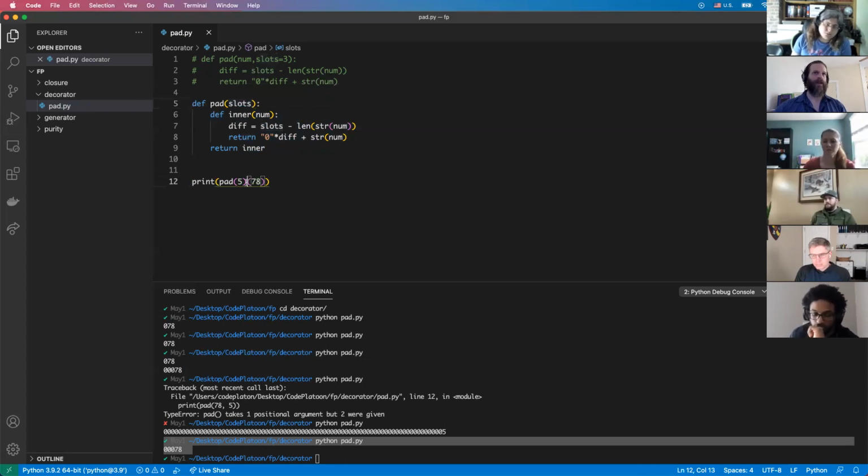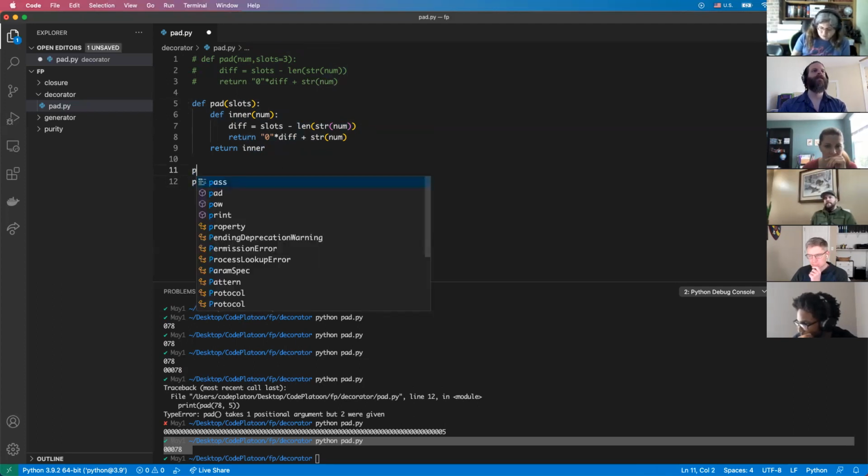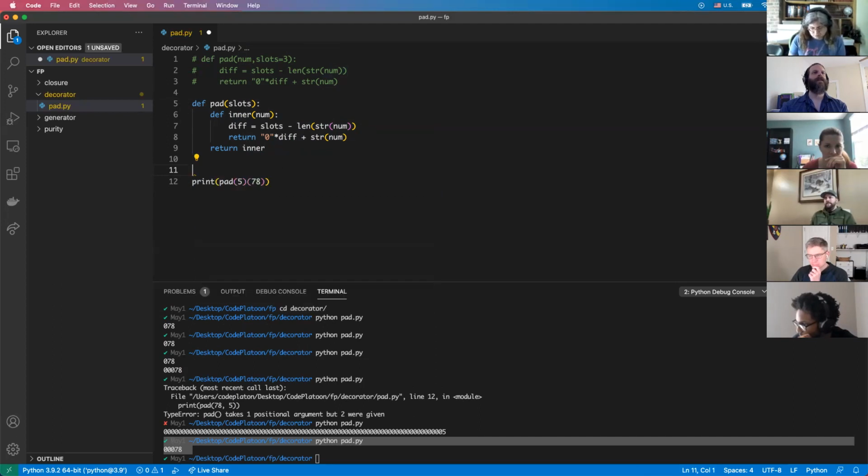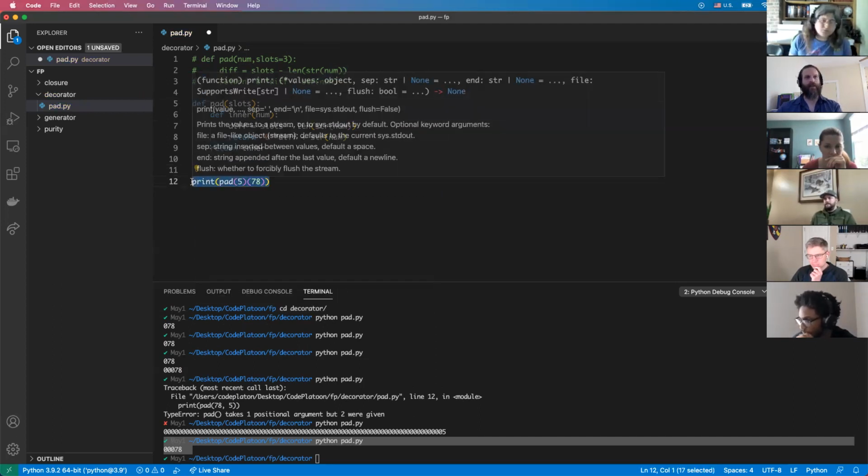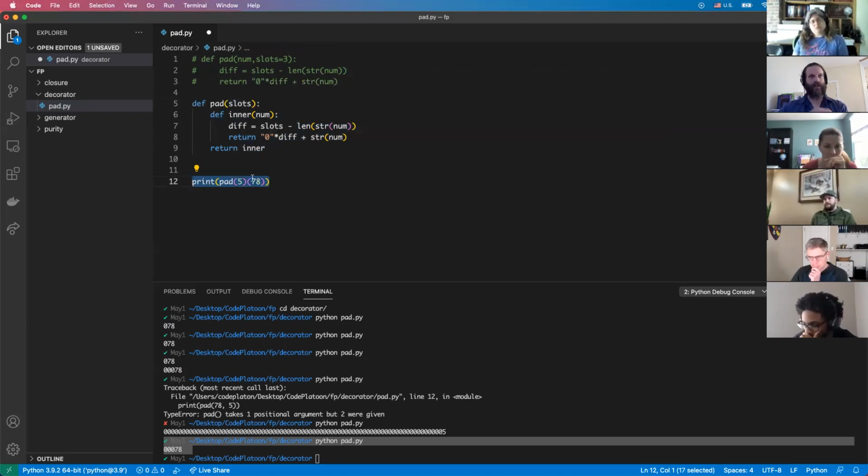So then when I call this inner function with 78, num is 78. And then I can still reference slots, which came from the closure, along with num, and I can return everything as normal. So this works, right? So if I wanted to use this function, I could call it just like this.